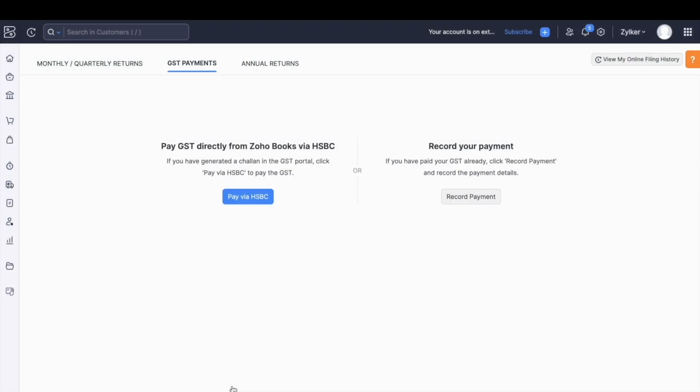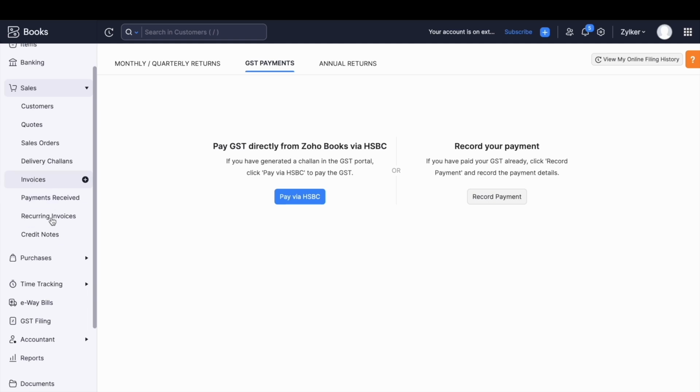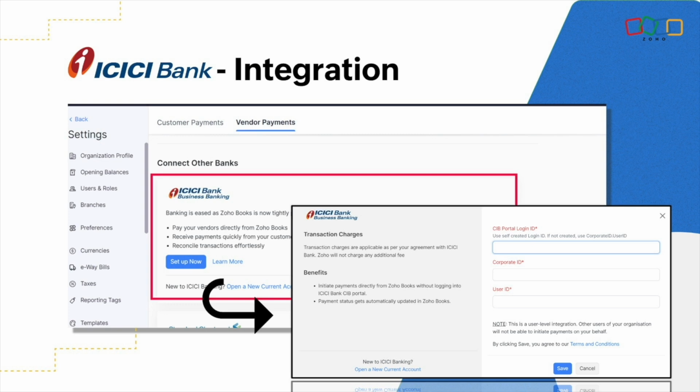So now we have seen the HSBC integration, the different ways of initiating the payment and the types of payment that are supported in the HSBC bank. Now let's see a quick run through of how the other bank accounts which we have listed earlier can be integrated in your Zoho Books for initiating payments.